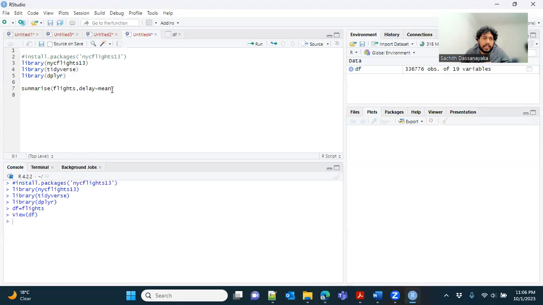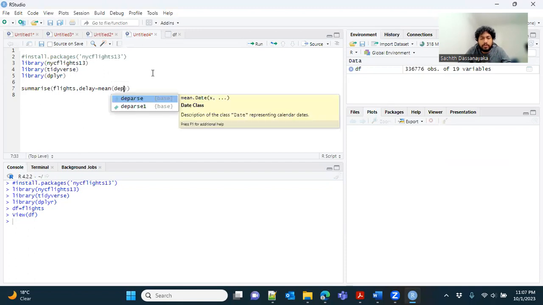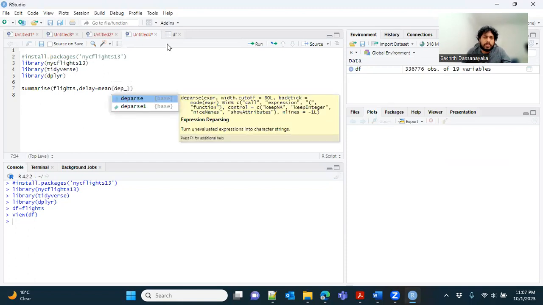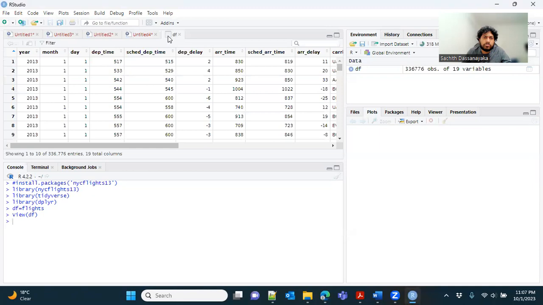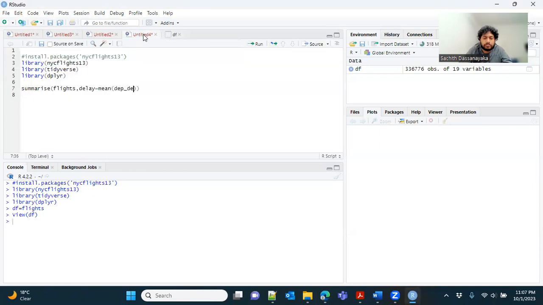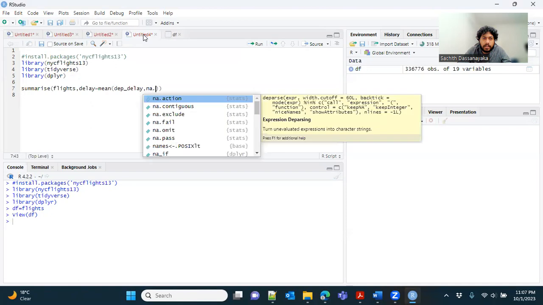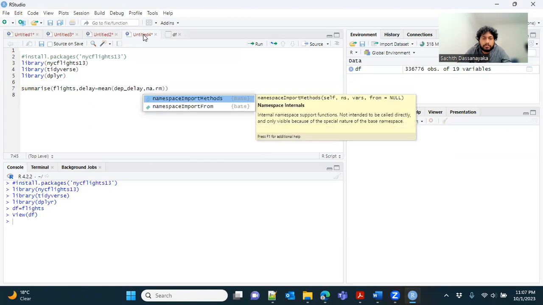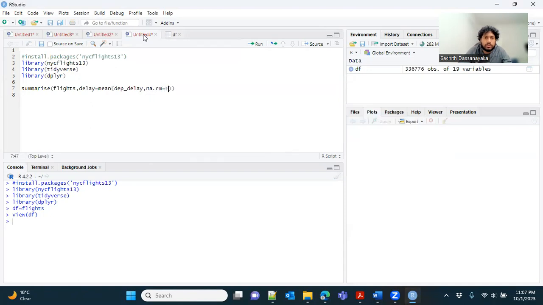Delay is my variable name. I need to take the mean of what? Mean of dep_delay, comma, na.rm, for not applicable or null values, equals TRUE. TRUE or T, I'll write TRUE.